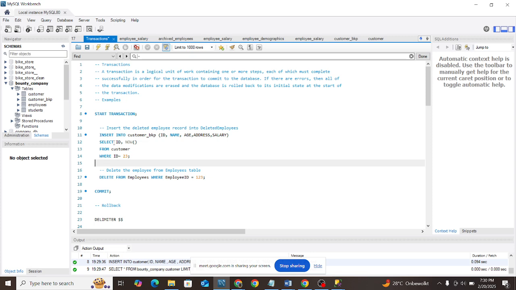So then this is what we are doing. We are inserting into the backup table ID, name, age, address, salary, and we want to select ID from the customer where ID is this. Then after that, what should we do? Delete the customer from the customer table. So we delete from.